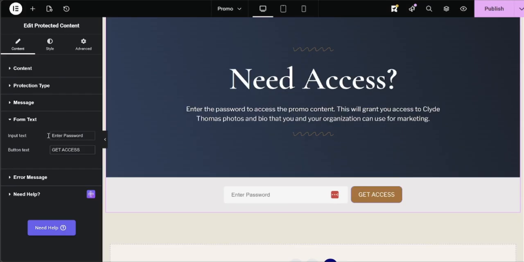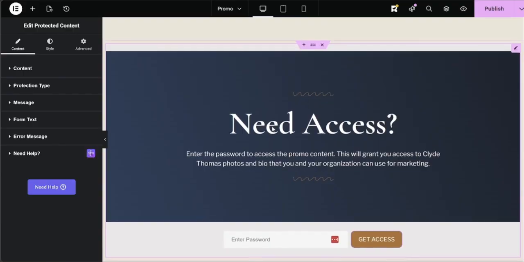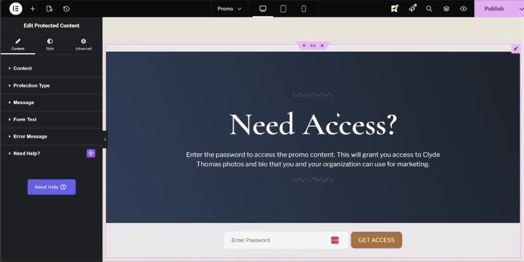And that right there can stay with "enter your password." And that's pretty much it for setting up the content part of it.